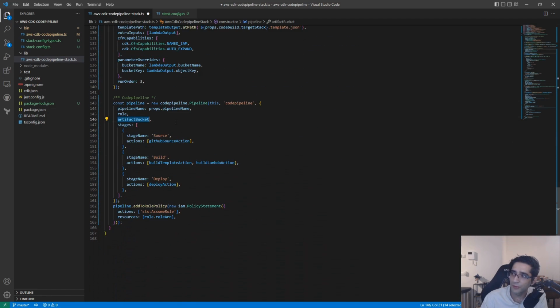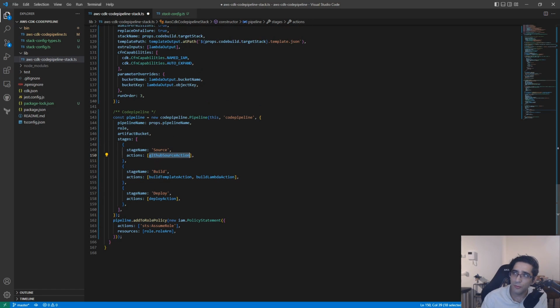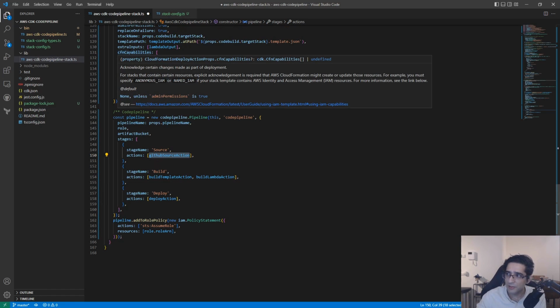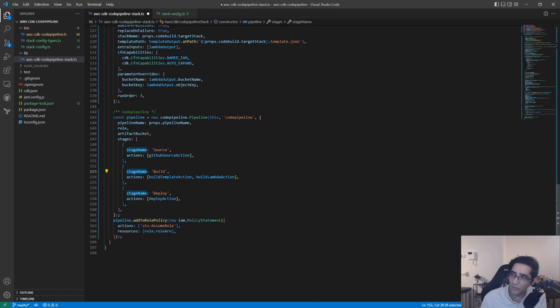Okay, let's go back. So we were at the artifact bucket. Then we're going to define the stages. And in the stages, you can just define the steps of your pipeline. Here I'm defining a source that will be the GitHub action. So this is also where we use those CodePipeline actions we just defined. In the second build phase, I'm going to use two actions. So I'm going to use the build template action and I'm going to use the build Lambda action. And finally, we will deploy our Lambda into our environment. And this is the pipeline.